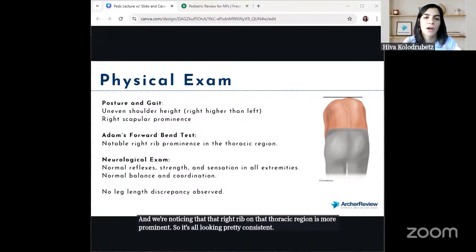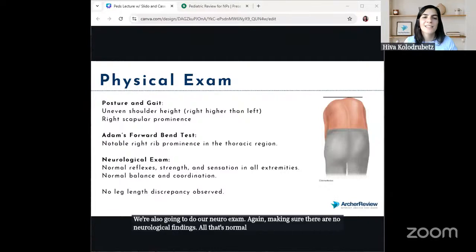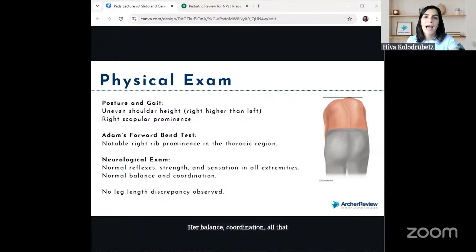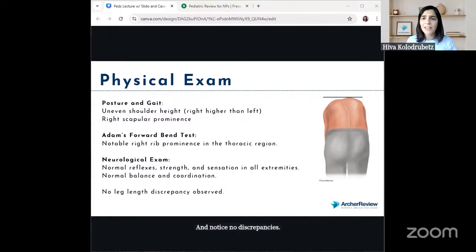We're also going to do our neuro exam, again, making sure there are no neurological findings. All that's normal, normal reflexes, normal strength, normal sensation, her balance, coordination, all that is fine. And then while you have her on the table, you're also going to check that leg length and notice no discrepancies. So all of it is looking normal.